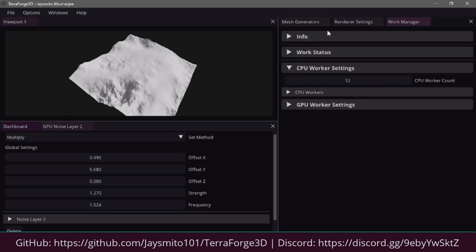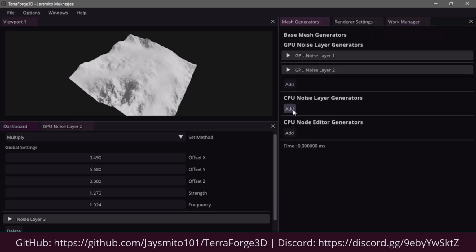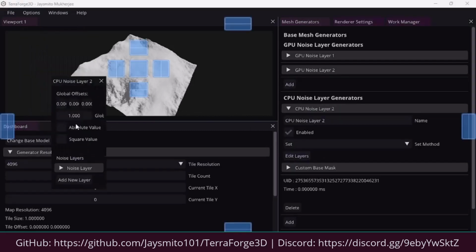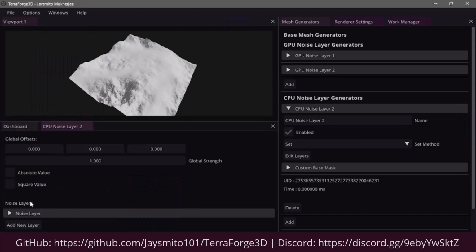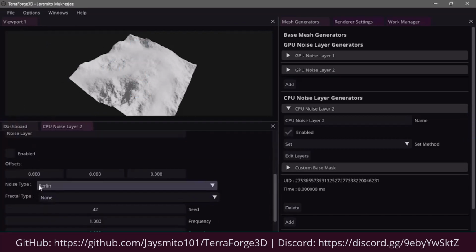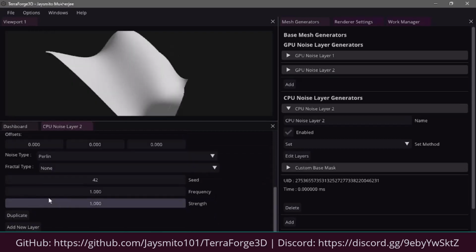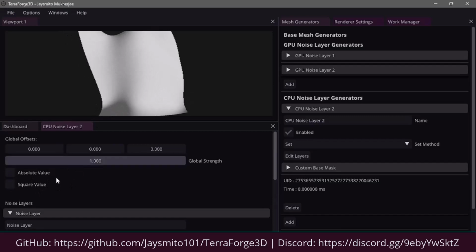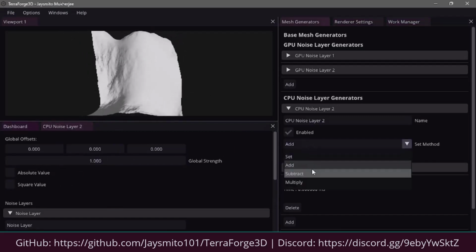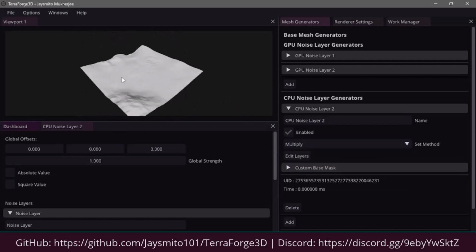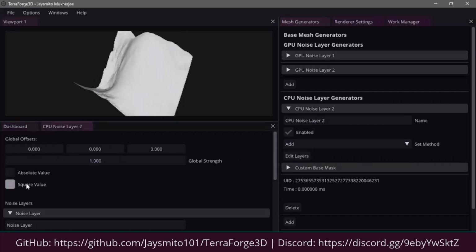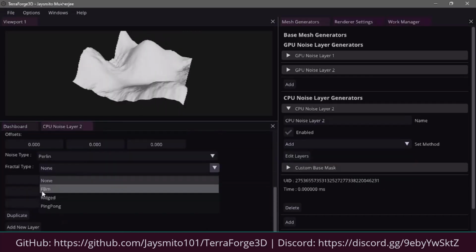So it's 12. Now let's add some CPU noise layers. I'll add this one up. Now I'll add a noise layer, a simple noise layer. It's updated, completely replacing that with the set mode, so you can just change it to add. I want to add that up, or rather multiply should be better. Or rather, let's do add, and then change this square and let's do FBM.